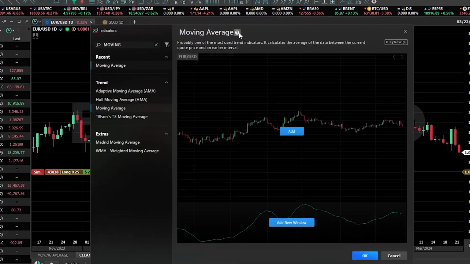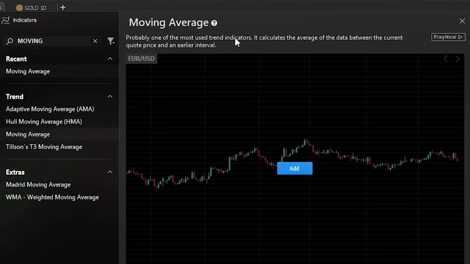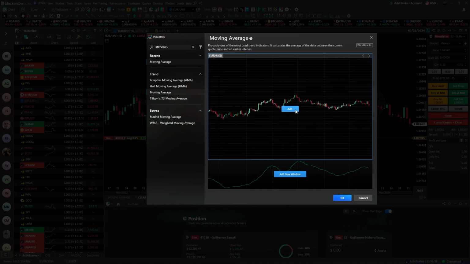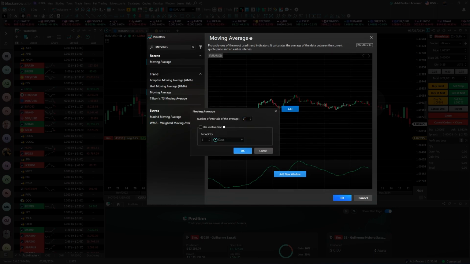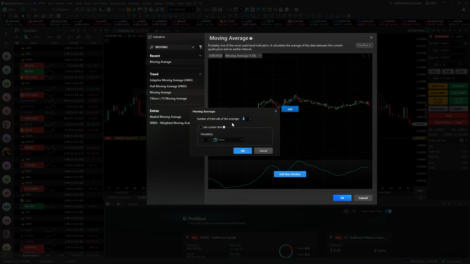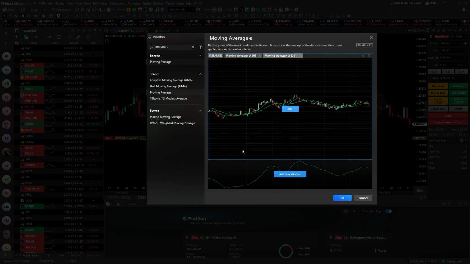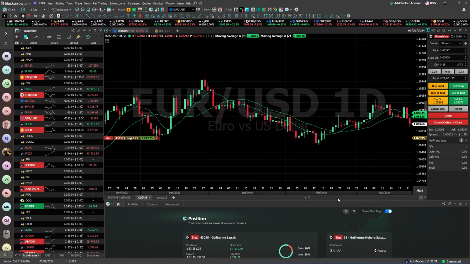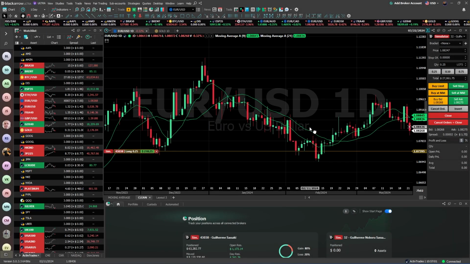And here I have a very quick, very simple, but very useful explanation of how it works, okay? You can see that it's probably one of the most used trend indicators. It calculates the average of the data between the current price and the earlier interval. So I'm going to go ahead and add this one. For this strategy, I use the 9-period moving average as the first one, and then I'm going to use the 21 moving average, right? So I click on OK as well. After that, I'm done, so I click on OK again. And now I have the 2 moving averages on my chart.